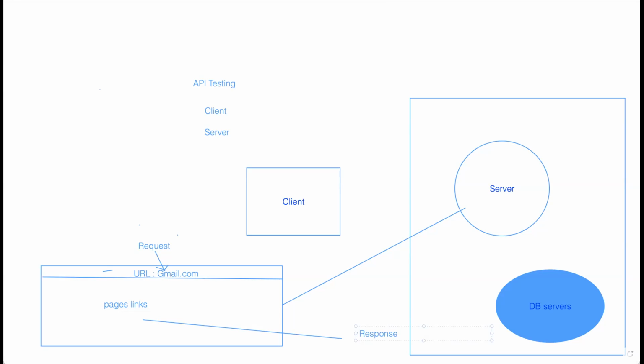If I say the proper request, what kind of response we are getting and what are the things we are going to validate as part of the response. So these are the only two areas we focus on in API testing.